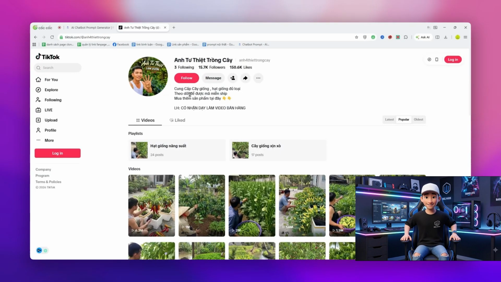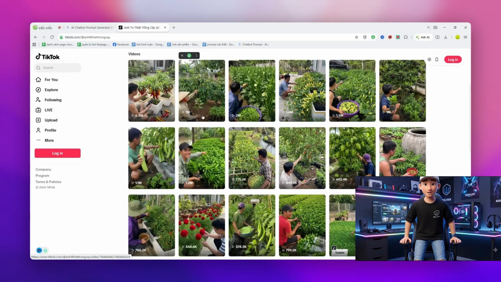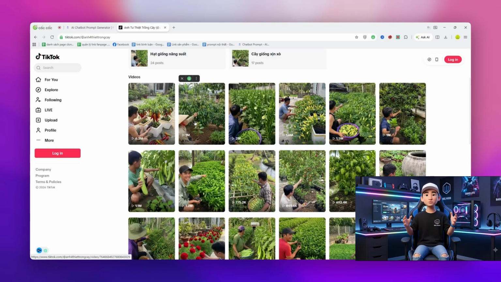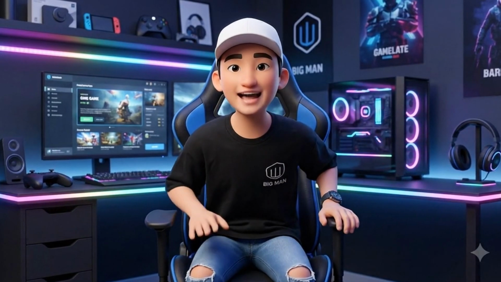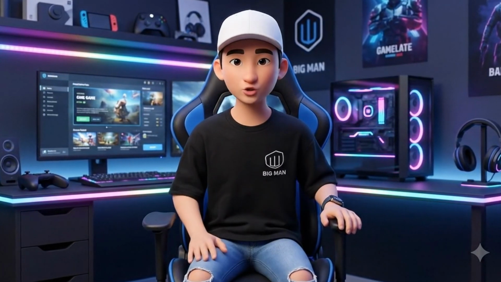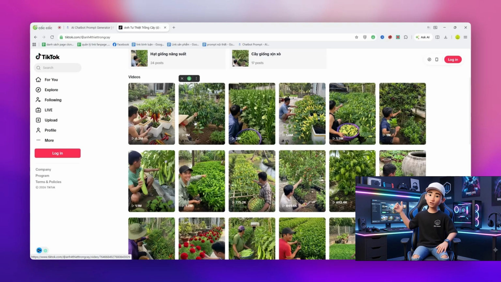Creating agriculture, seed, and crop videos with AI may look simple, but if you do everything manually, you have to come up with the content, write image prompts, write video prompts, and handle each scene one by one. If you are selling seeds, plants, fertilizers, or agricultural products and want to create multiple videos to promote your products, doing everything manually can take a lot of time.